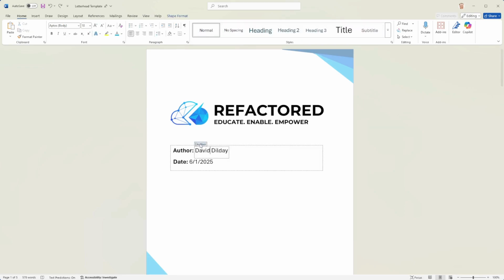I have my name, which is using the author document property, and I'll show you how to put that in. And then also the date, which automatically updates whenever I open the document. And this is useful when you're creating a template and wanting to open a new document maybe a couple weeks later. This date will automatically populate without you having to put it in manually.